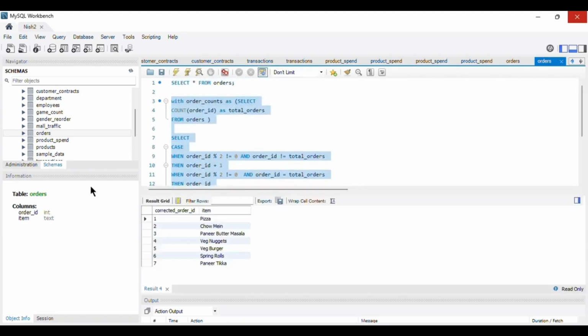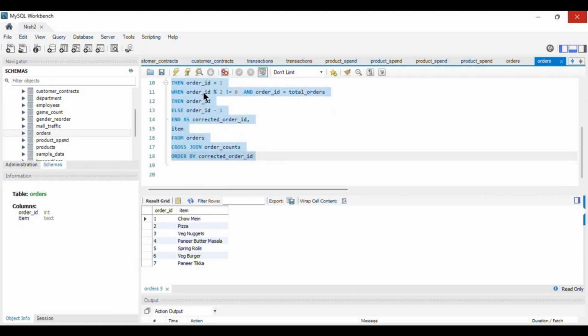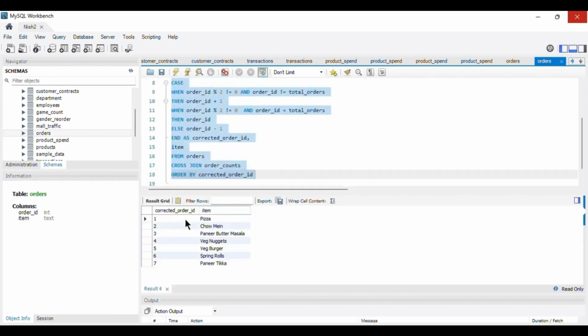If I run my complete query, I can see that I have got the output, where my corrected order ID got matched with pizza, chow mein, paneer butter masala, veg nuggets. That means my items have got swapped. If I see my input table here, this was chow mein, pizza, veg nuggets, paneer butter masala, spring roll, veg burger, paneer tikka. If I see my output table, this is how we can see that the items have got swapped.